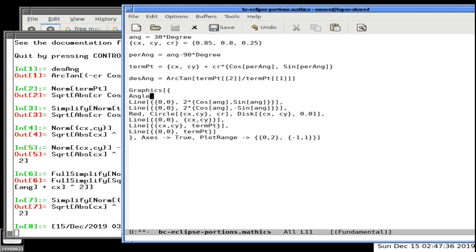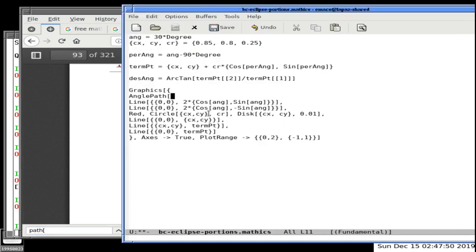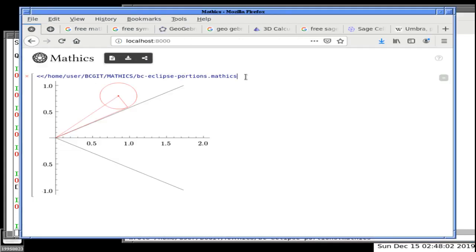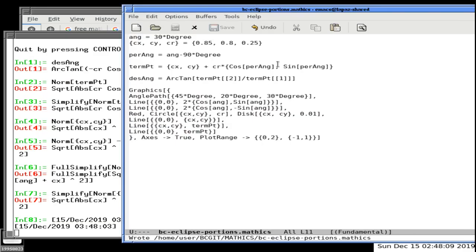So angle path reminds me of Angle Dance, which was a song on Square One TV. Turtle starting at 0, 0 and angle 0 going through the turns given by these angles. So let's give it a 45 degree turn, 20 degree turn, and a 30 degree turn. I don't even know what this is going to do. I just have to see it. Well. That's not fun.